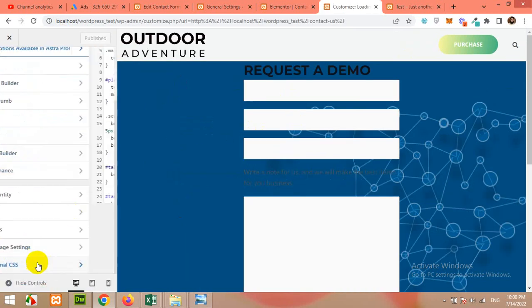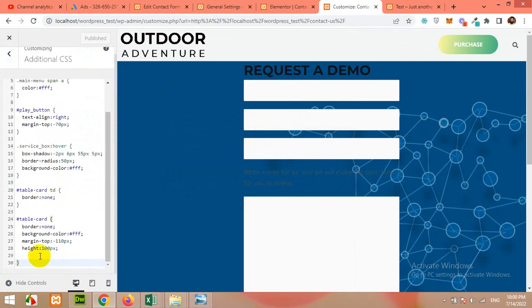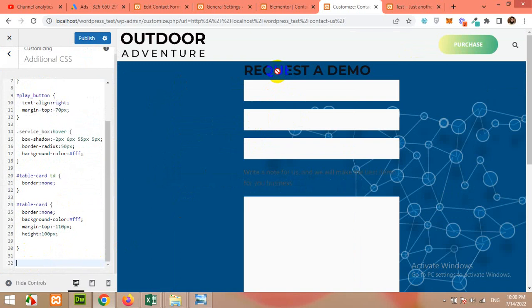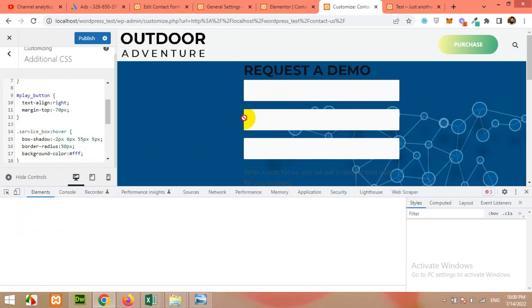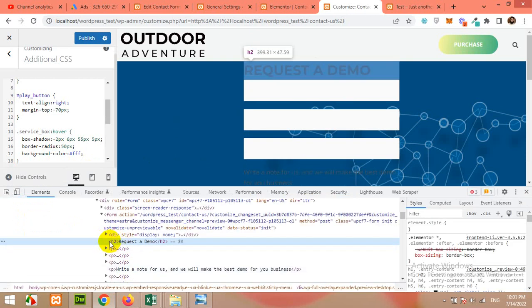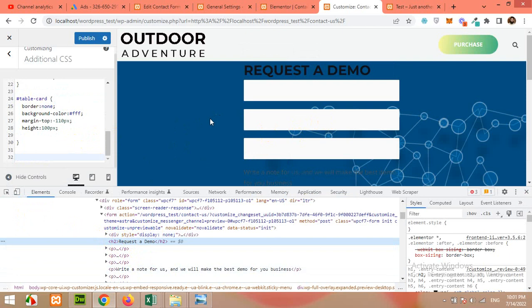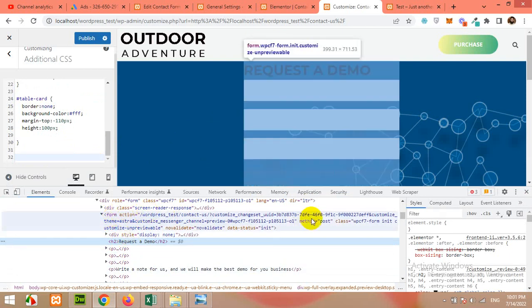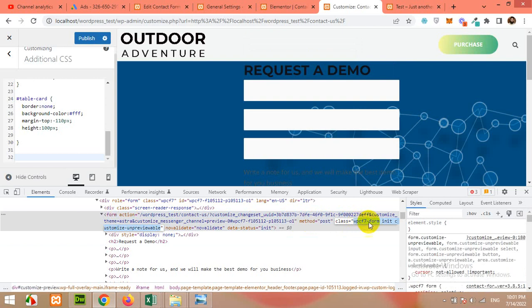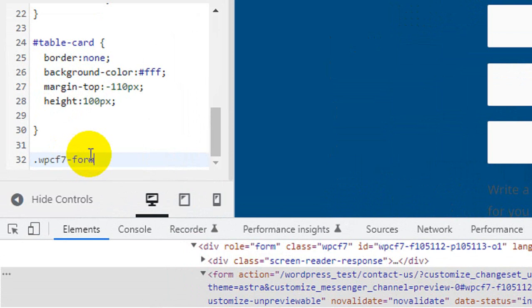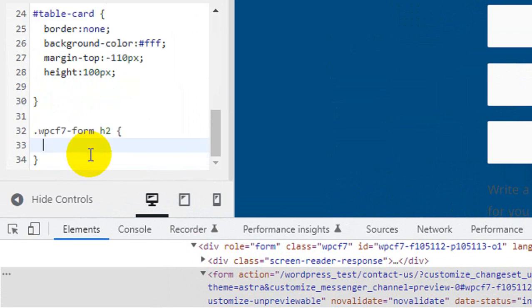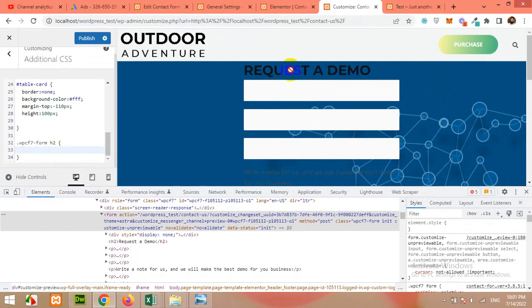Scroll down to the bottom, click on additional CSS and scroll down to the bottom again, and let's start here. Okay, now right click on the title and let's get the class for this title. We can add the styling to the H2, but this will also be applied on H2 on other places on your site. So let's get the class of this contact form, WP CF form, and then H2. So copy this class, come here, type dot and add that class, then H2. So now this style will only be applied on this one.